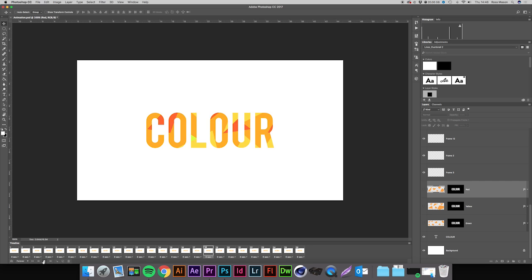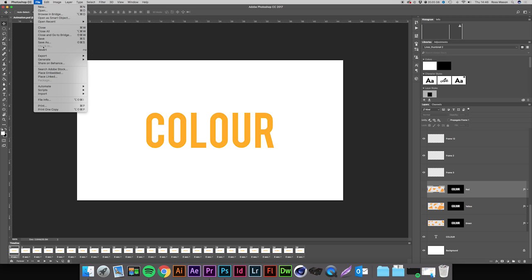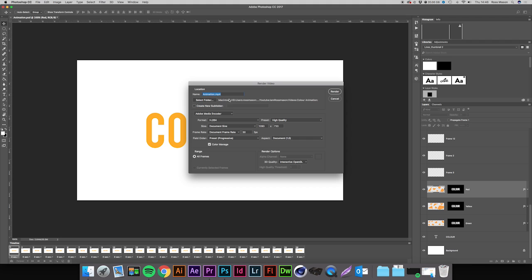So if we just press play, we can have a look at that now. There we go. So let's say we're happy with that. We simply go up to File, Export, and Render Video. And there we can choose the name of it, select where we want it to export to, as well as the format, etc. And simply press render when you're done.